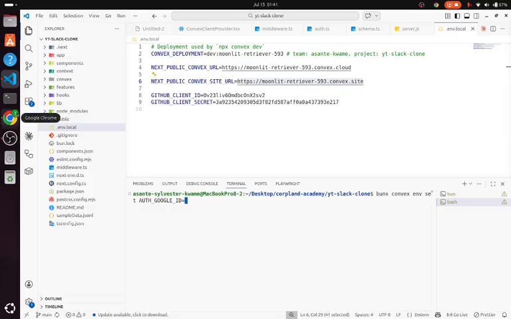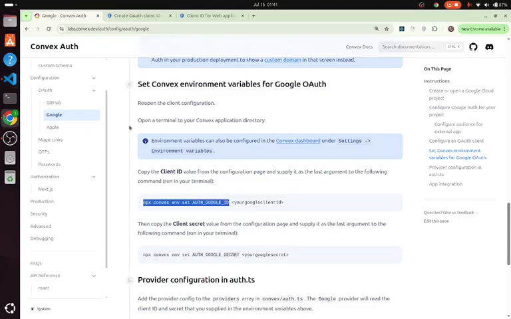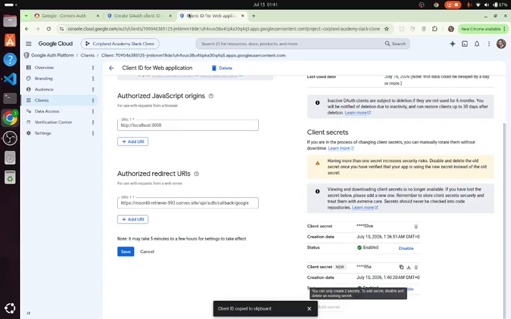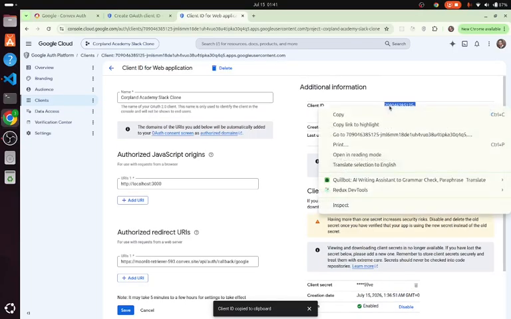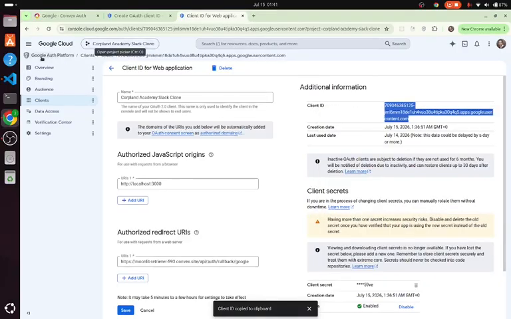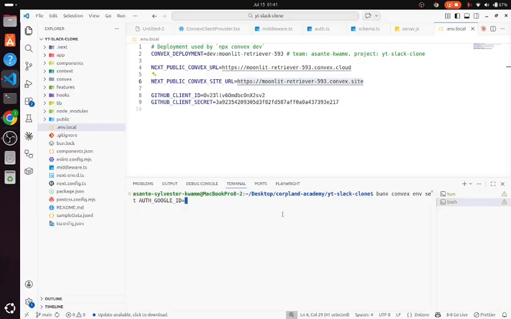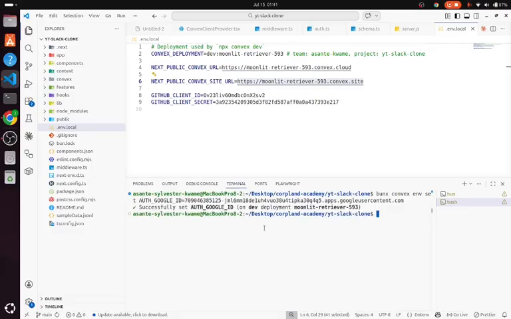So AUTH_GOOGLE_ID right here. I would simply go back in there, copy the Google ID, the client ID that we have right here, and I'll just paste it inside, right? Just like that. And then I hit enter, and that should save it onto our Convex environment variables dashboard, right? Okay, cool. So it's saved.